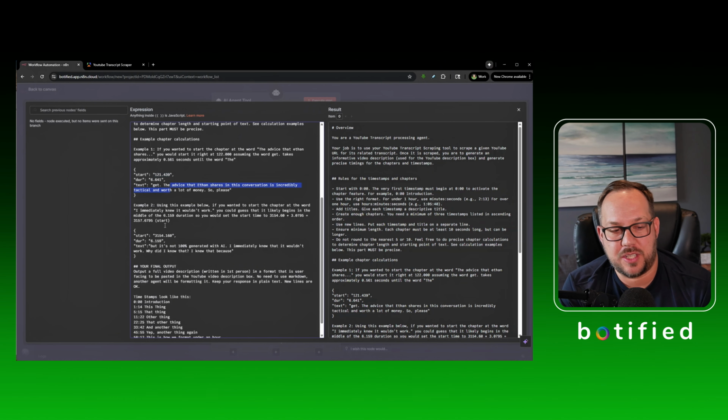All right, and then we have some other pieces that we need to set up here. A cleanup node set up here. It's a code node. I'm just going to paste it in here again, just grab it from the description.